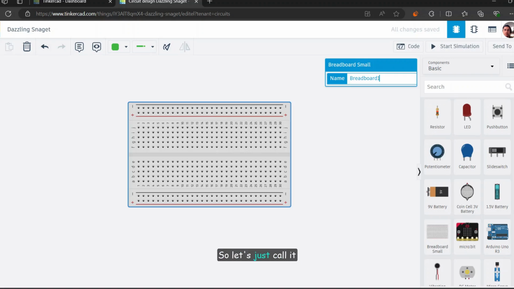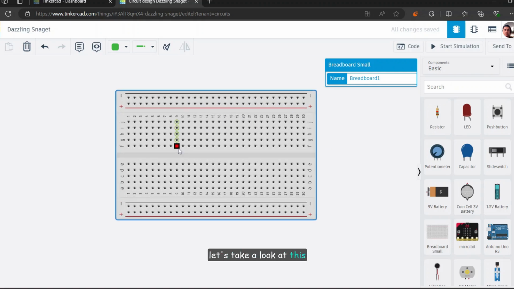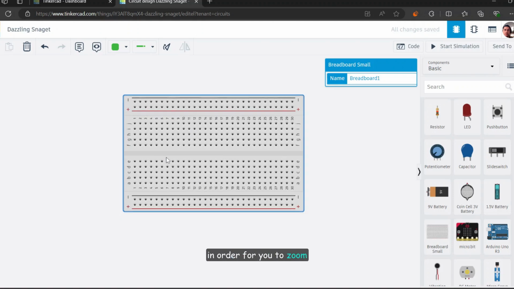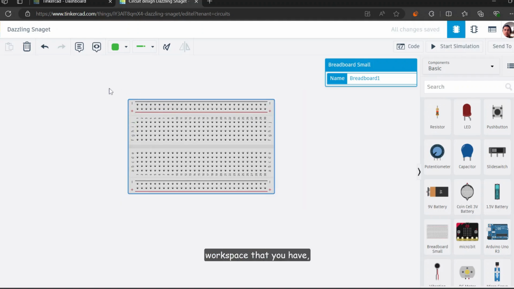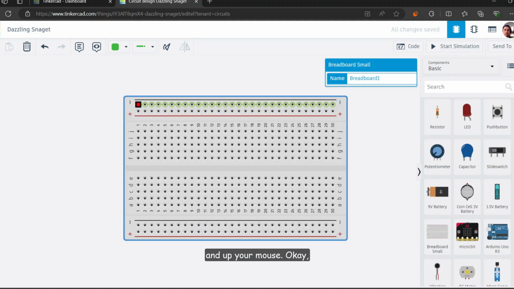Okay, so let's just call it breadboard 1. Probably we could have more breadboards on our circuit in the future. That's the reason why you have breadboard 1 or breadboard 2, breadboard 3, so on and so forth. But for now, we're gonna use only one. Okay, so this is breadboard 1. All right, and then after that, let's take a look at this breadboard. By the way, in order for you to zoom in and zoom out this workspace that you have, you just have to scroll down and up your mouse.